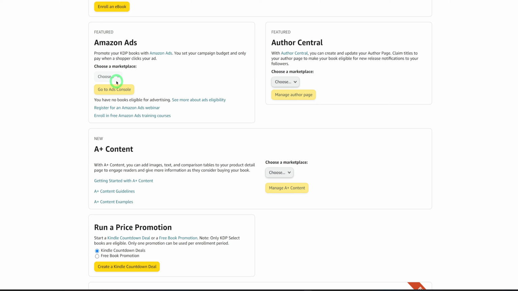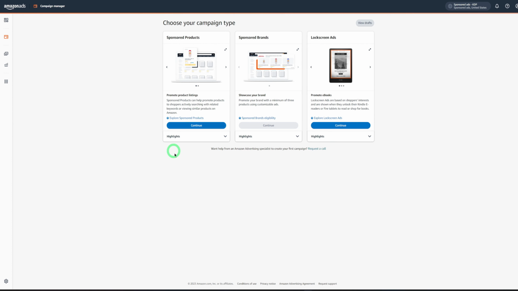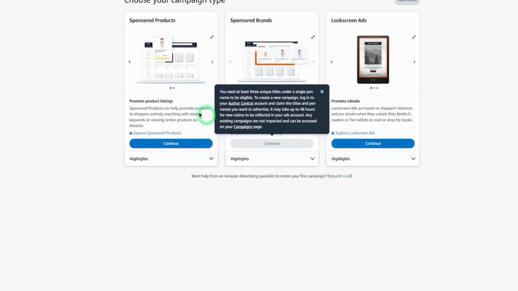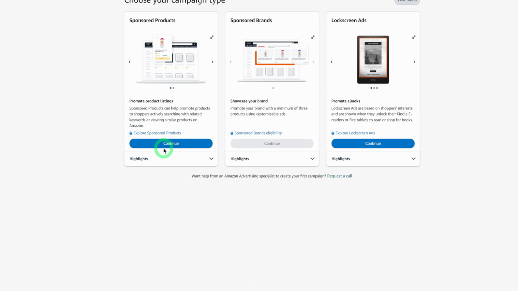If you have any book that is in review, you won't be able to click on it, but you could choose where you want to advertise, whether it's .com, and click on go to ad console. So let me show you the ad console. It opens up to this ad console. It gives you 3 screens or 3 options. The first one is what you're going to choose because you want to promote just a single book. If you're looking at promoting a group, that's a different conversation, but we'll just click on continue.